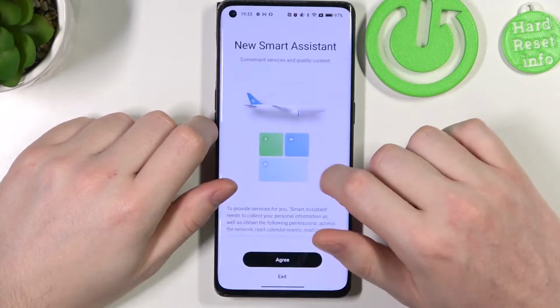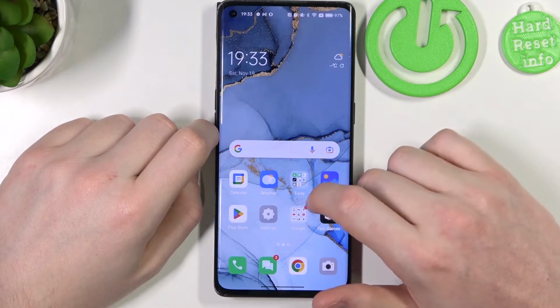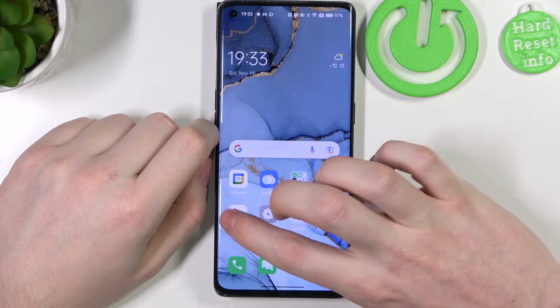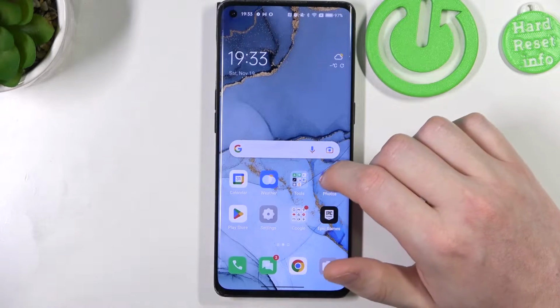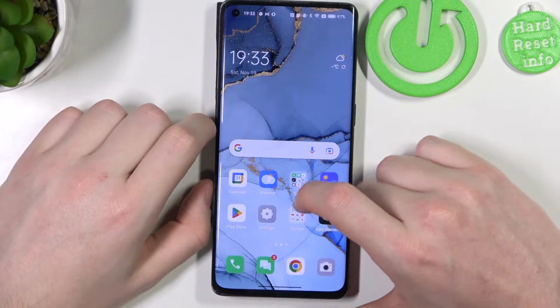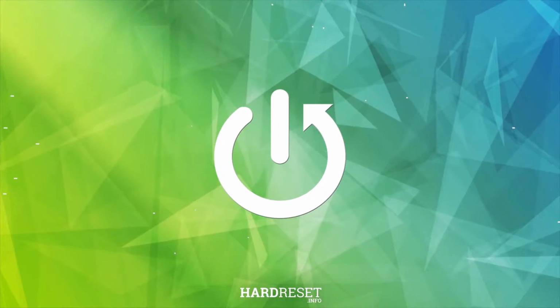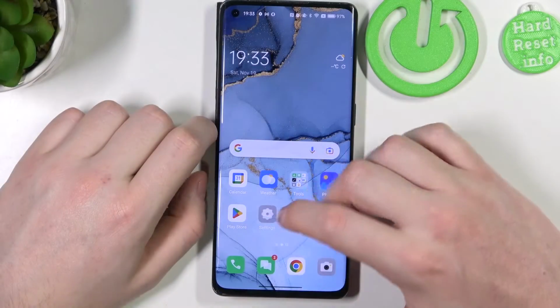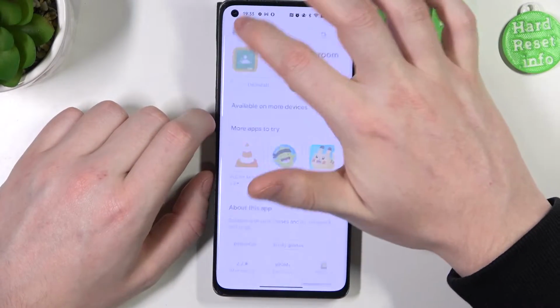Hello, in this video I want to show you how to install and set up Microsoft Edge browser for POCO X2 Find Neo. And to do this, we'll need to open our Google Play Store.